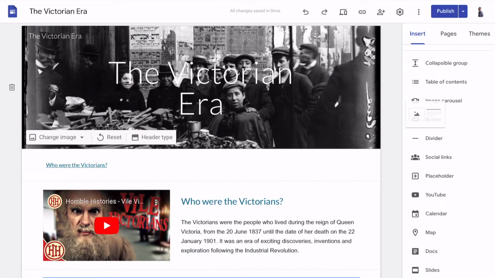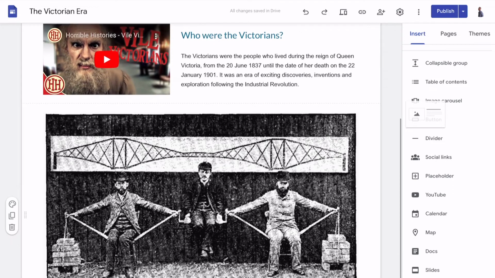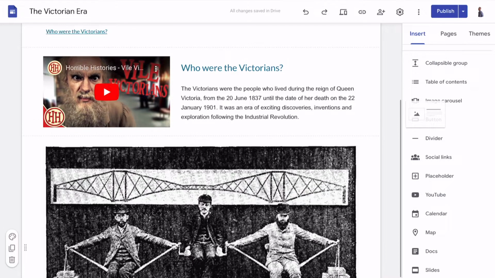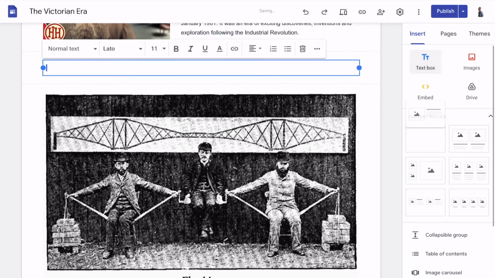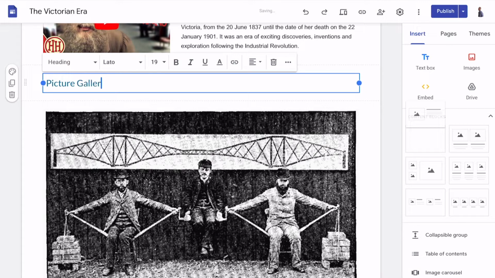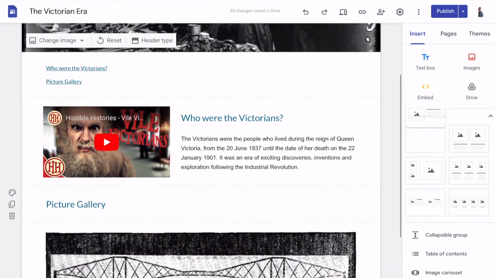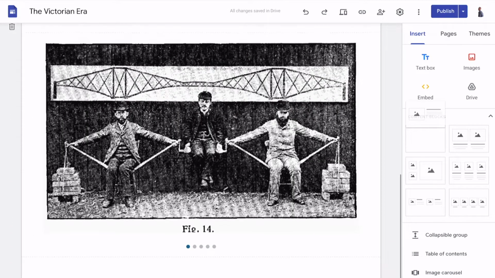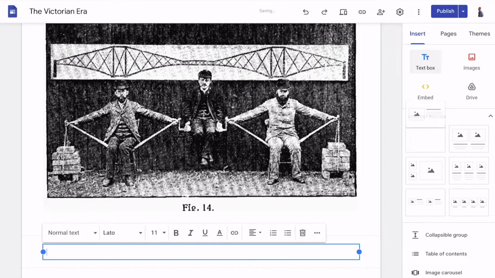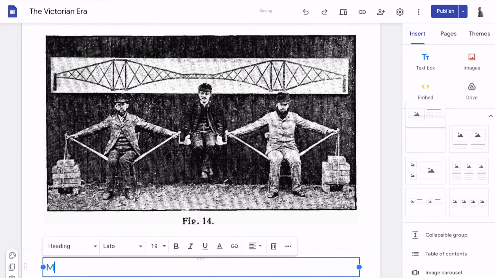So now that we've created the beginnings of our page, we're going to add in a few more things. I did actually just want to add in a bit of a header here, a heading, just picture gallery, for example, just so then it's adding on to the table of contents at the top here. So I might add in another text box here. Again, this is going to be a heading, and in this one I'm going to put a map of Britain.